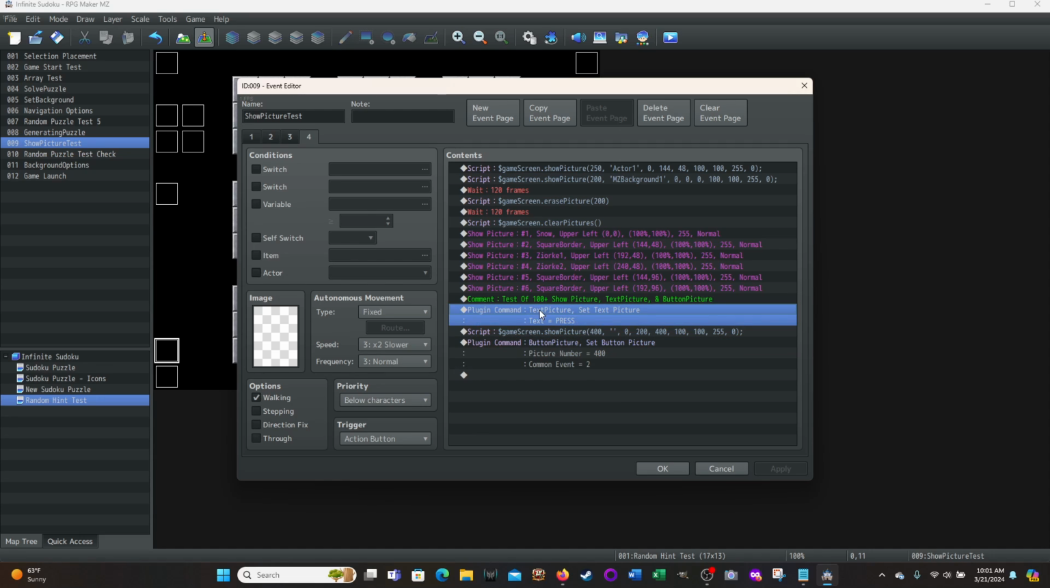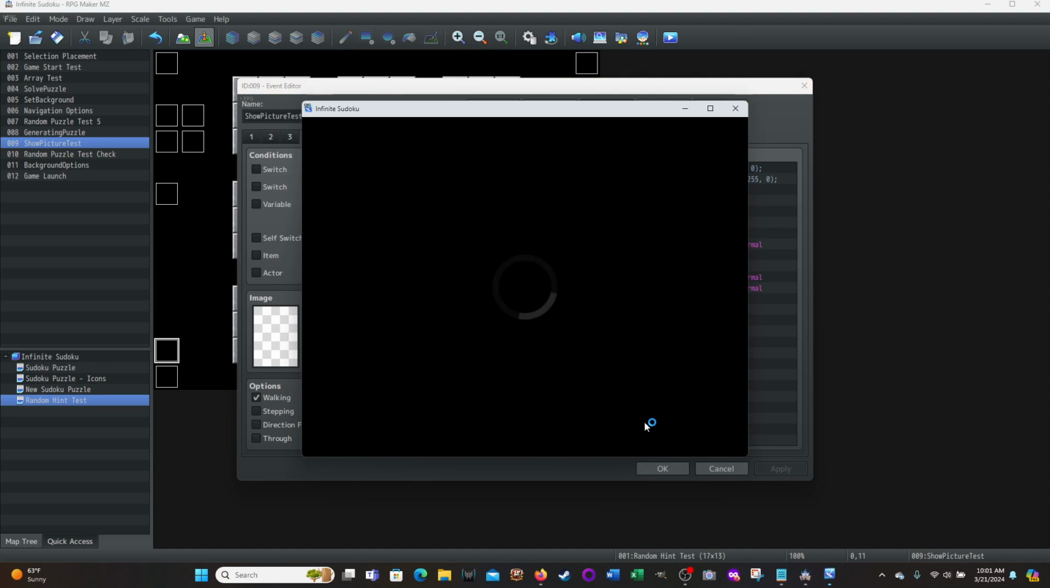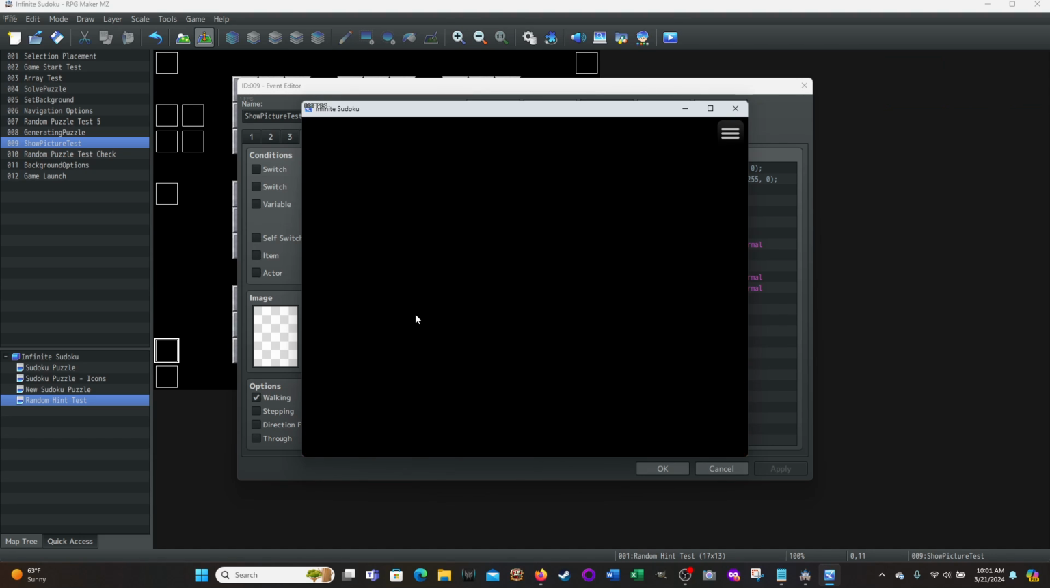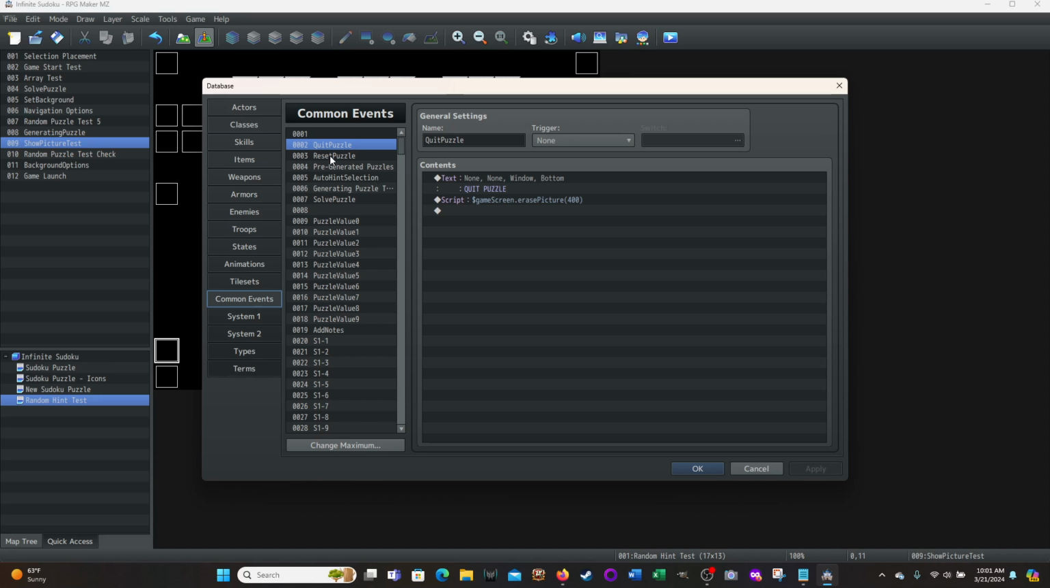So when I run this, just to show that it works, okay? Here's my word press. It's showing up on the screen. It's waiting for me to do something. I click press. It calls the comment event, which just says quit puzzle. And then the comment event is actually erasing that. And so when I go to here, here's my comment event that was called, and there's that script.